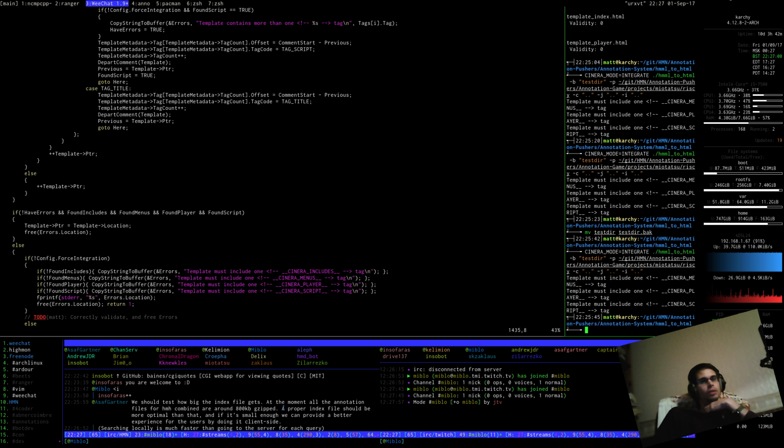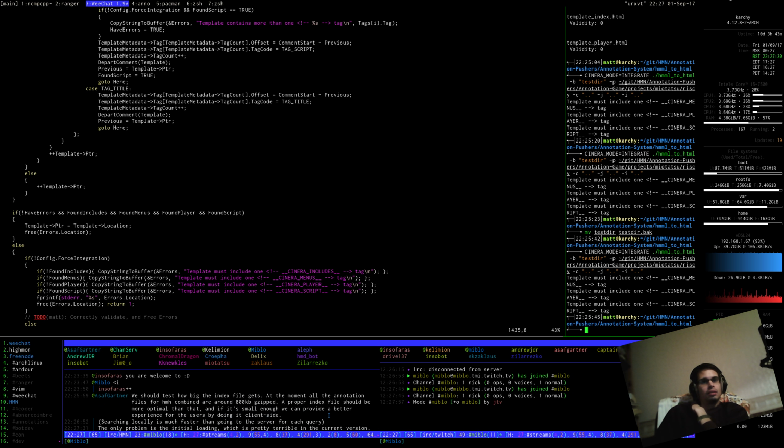So really what we're aiming to do is produce an optimal index file, or rather produce a proper index file. The only problem is the initial loading, which is pretty terrible in the current version. Right, interesting.